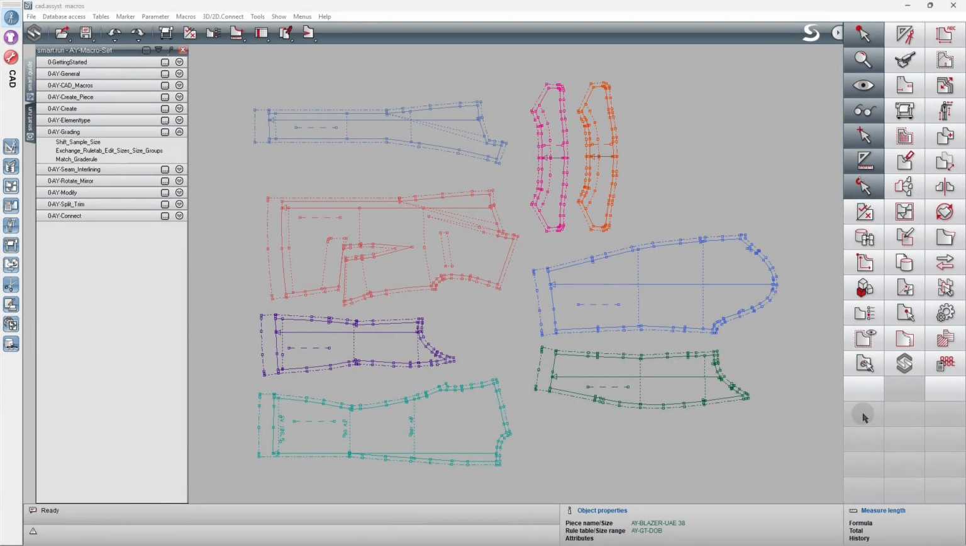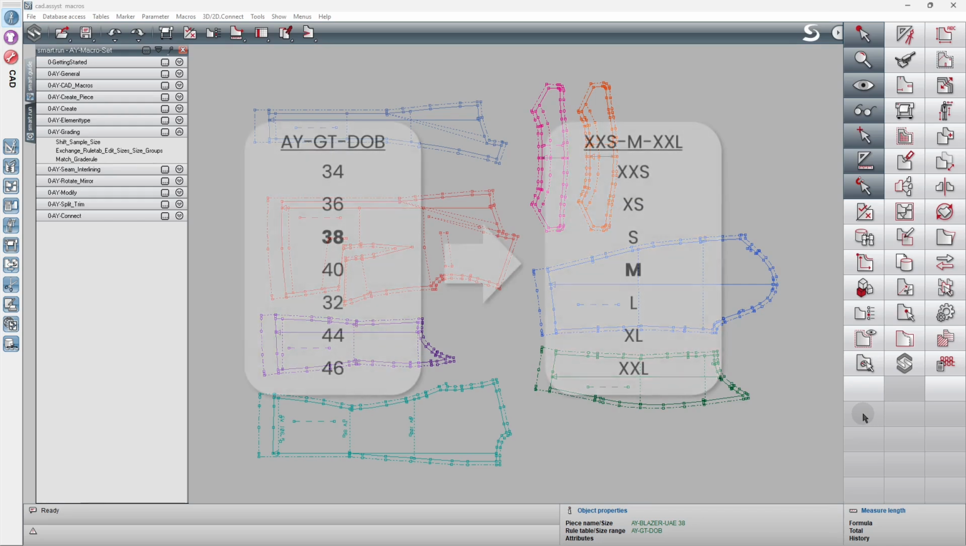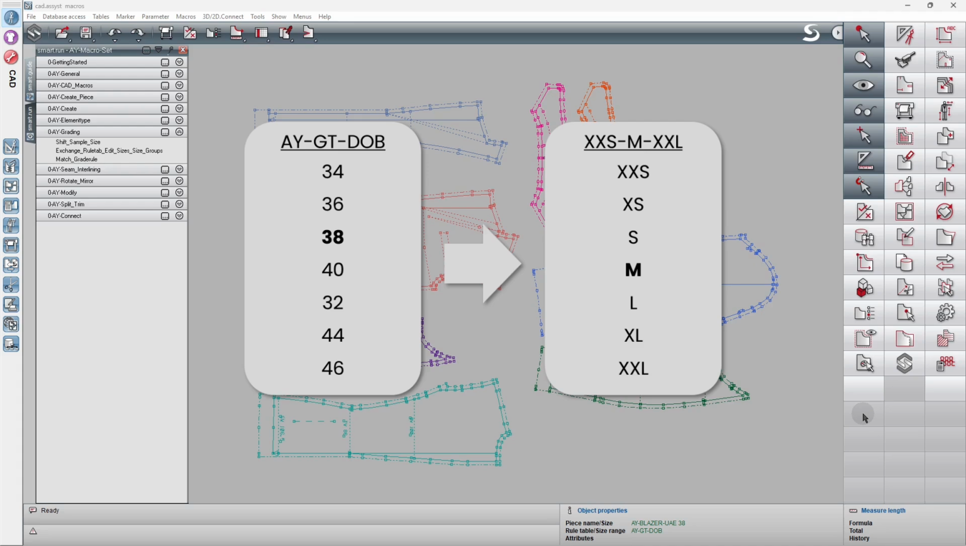When renaming sizes on a pattern using the macro, a grade rule table containing the desired sizes needs to exist. If no table is available, you can create a new one. In this example, the sizes from 34 to 46 will be renamed to XXS to XXL. The two tables also have a different sample size. A table containing these sizes has already been created.